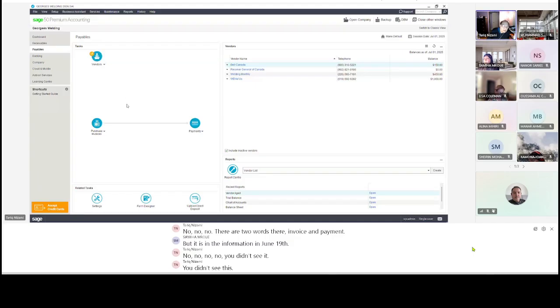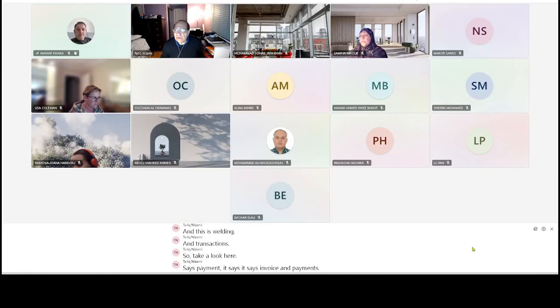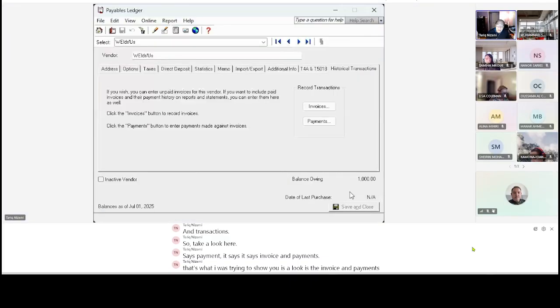Here. And this is Weldis and transactions. So take a look here. It says invoice and payments. That's what I was trying to show you. Take a look. There are invoice and payments.